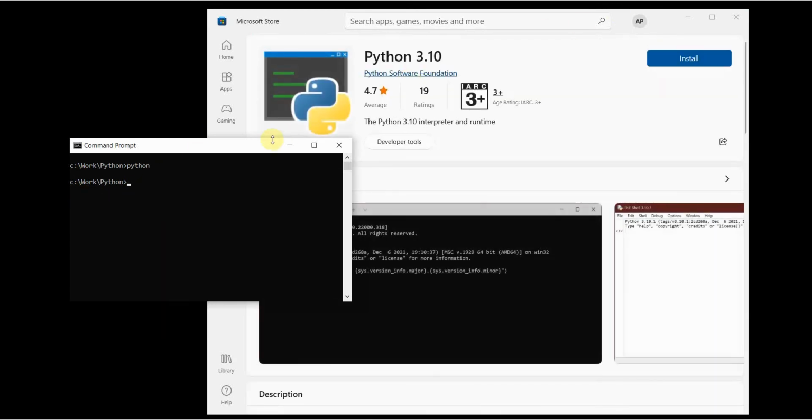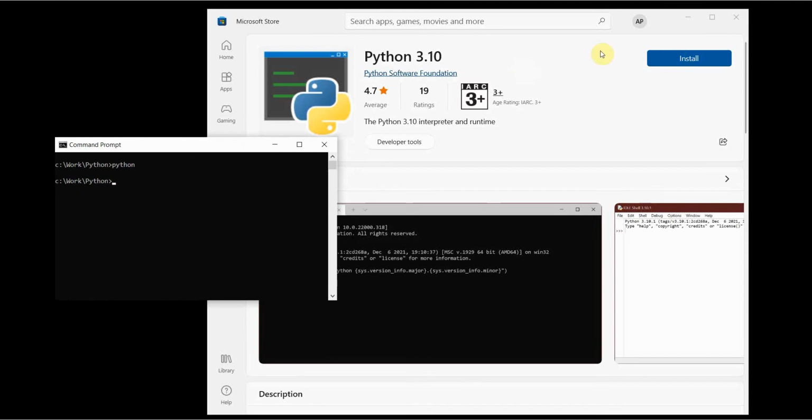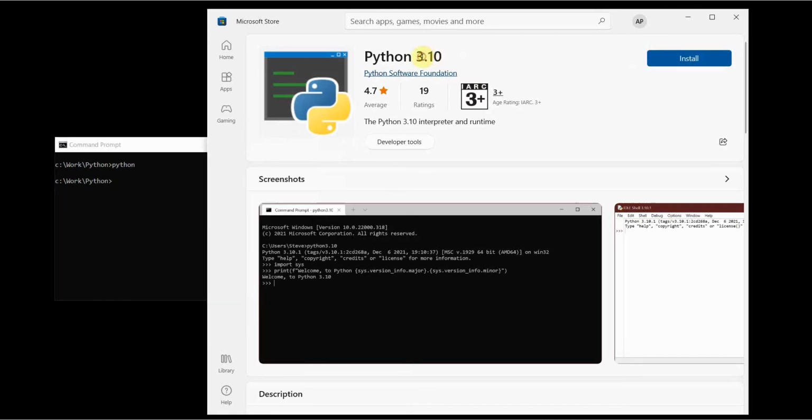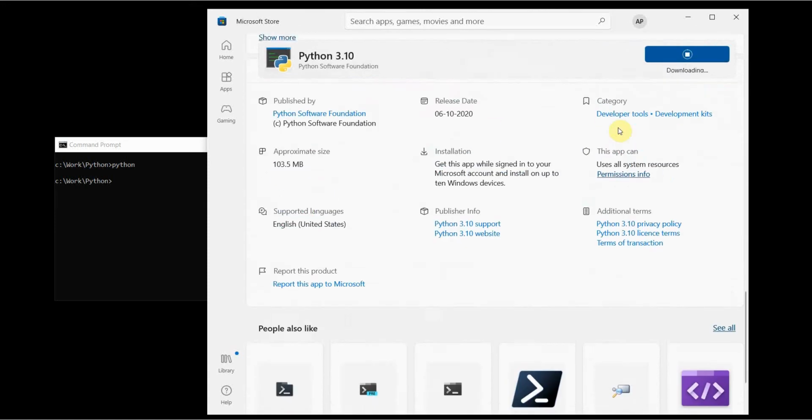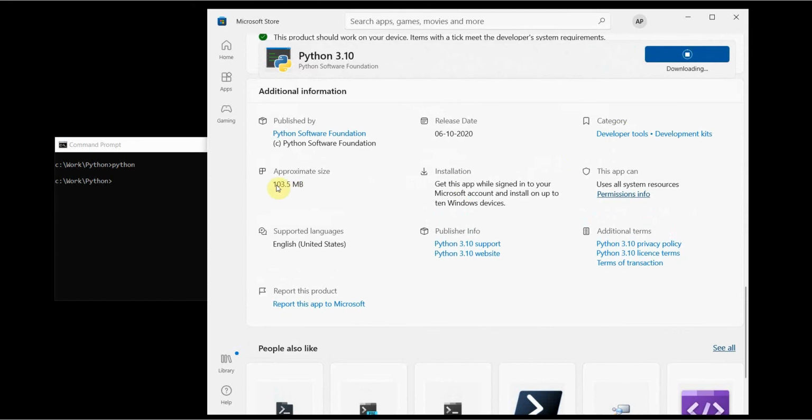Otherwise, it will take you to the Microsoft Store and give you an option to install Python. By default, it will take you to the latest version of Python at that point in time. So just click on install and wait a few minutes for Python to get installed. Depending upon your network speed, it will vary. If I scroll down, it's around a 100 MB file, so we will have to wait.